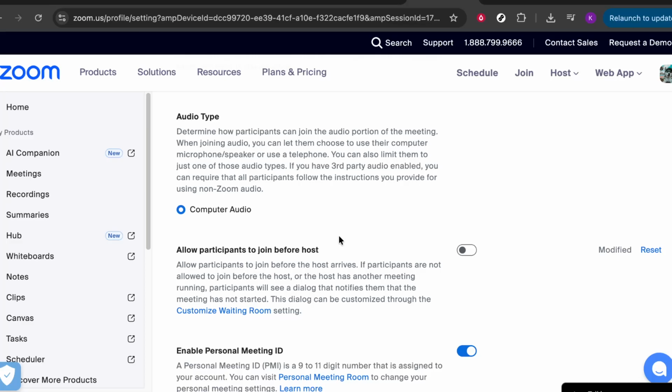And there you have it. With these easy steps, you've ensured that no participants can jump into the meeting room before you arrive. This is especially useful for meetings involving sensitive information or when seamless introductions are crucial.